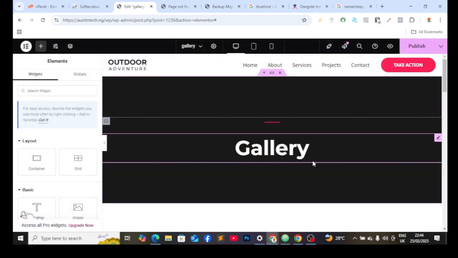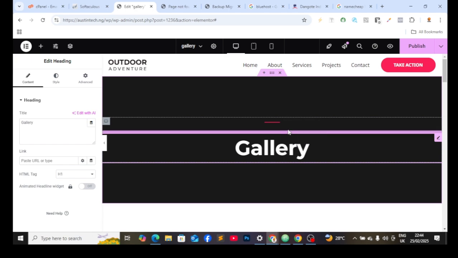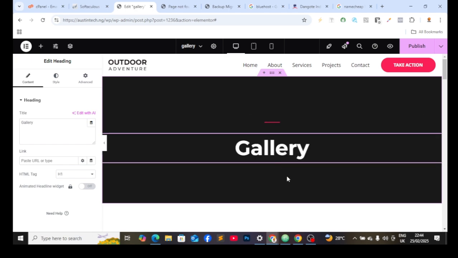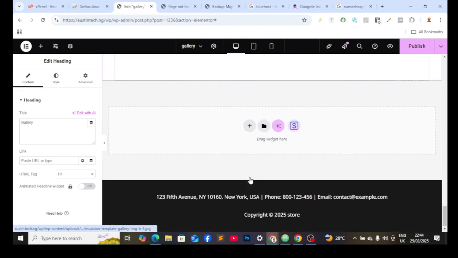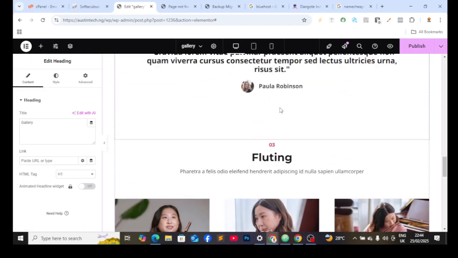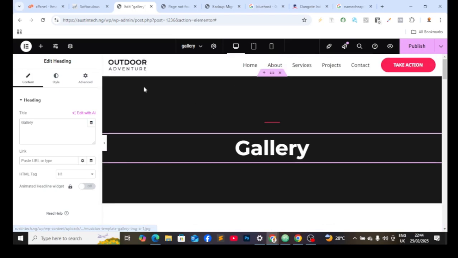Now, as you can see, the gallery has been imported successfully, and this is how it looks now. It looks really amazing. From here, you can edit anything and add anything you feel like adding, but that's not what we are doing now. Let's go down to change the site title.